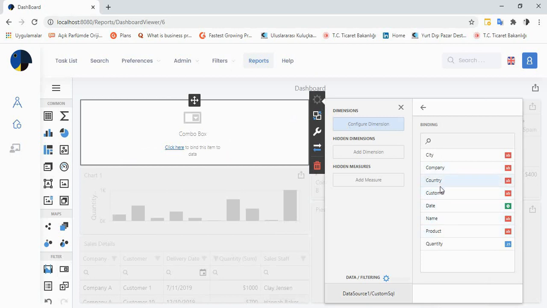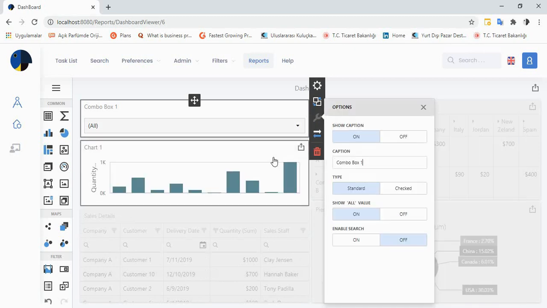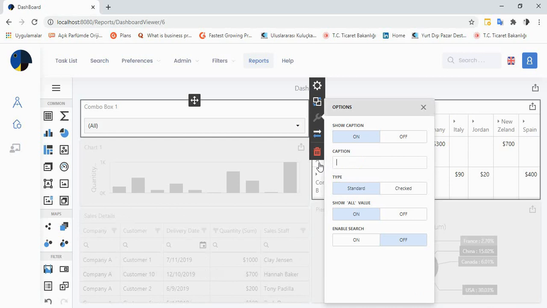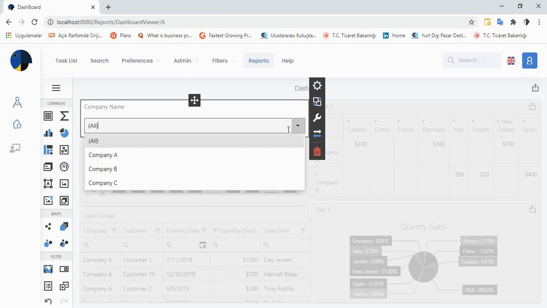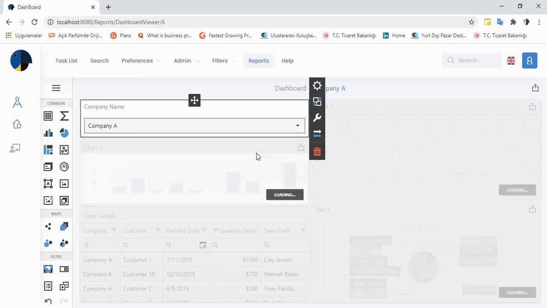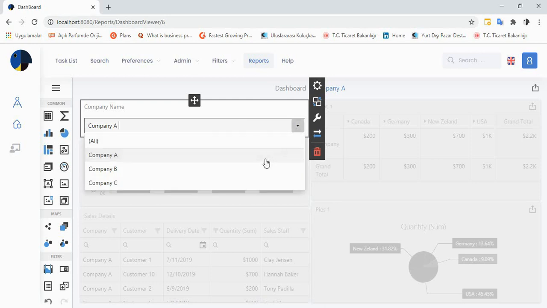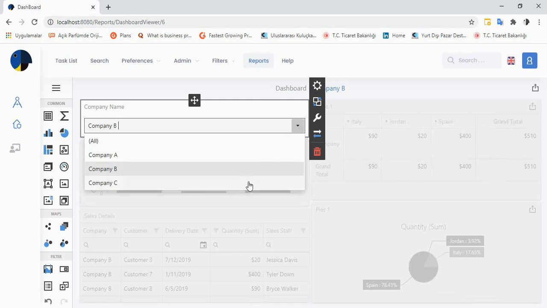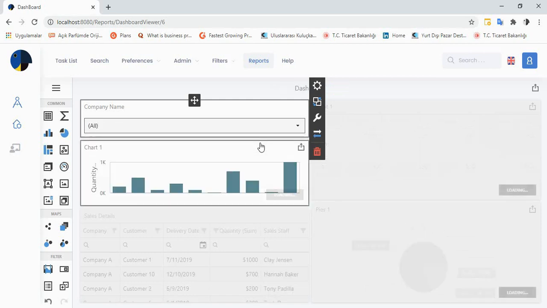For example, let the dimension be the company, and I can also just name it company name, and I will enable search. And now, for example, I can customize each report regarding the information. For example, company A, all the reports are customized by company A values, same for company B or company C. Yes, this is another feature that I use.